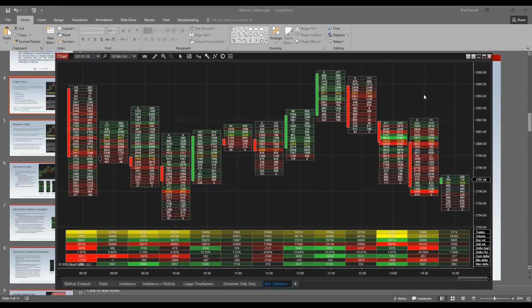Can we see the VWAP on the DOM? VWAP on the DOM, yes, you can. The DOM supports adding indicators to the DOM. The VWAP is just a standard indicator plot, so you'll be able to add the VWAP to the DOM. Okay, awesome.